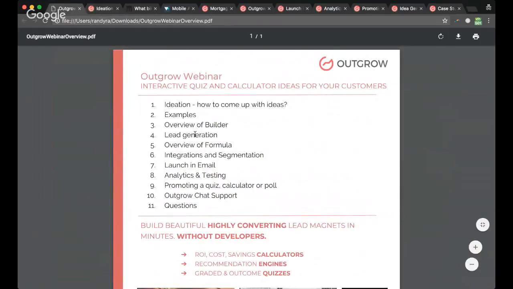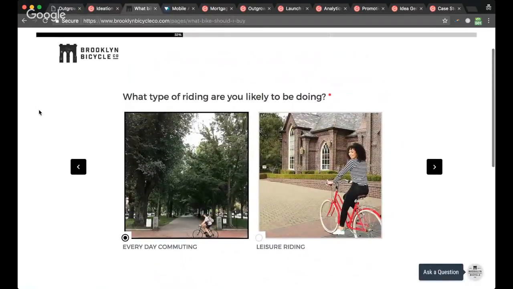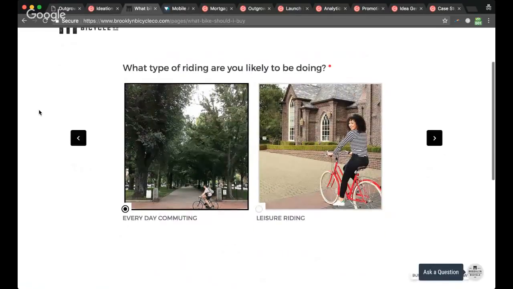promote. So the next thing I want to go through is examples. This is an example which is basically trying to help you recommend which bike you should get. And this is an embed. So this is built on Outgrow, but embedded on the customer site.